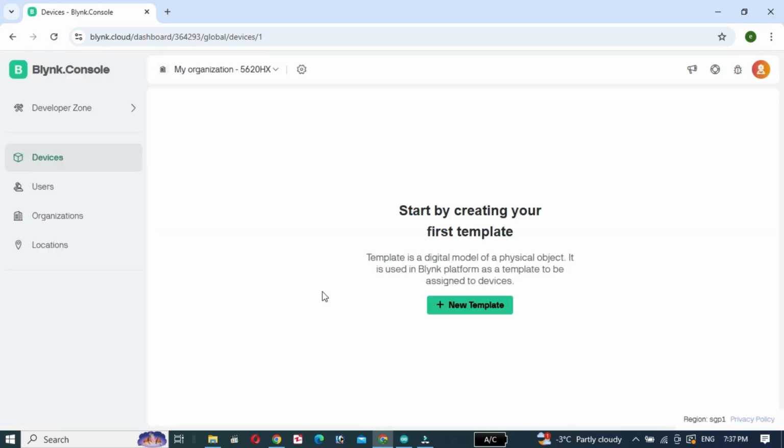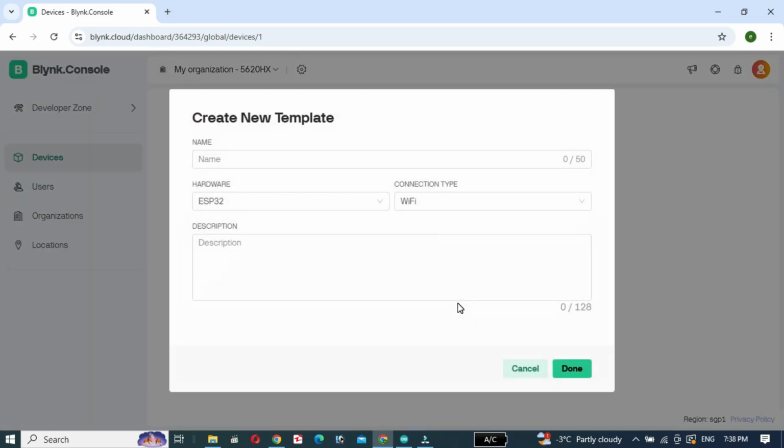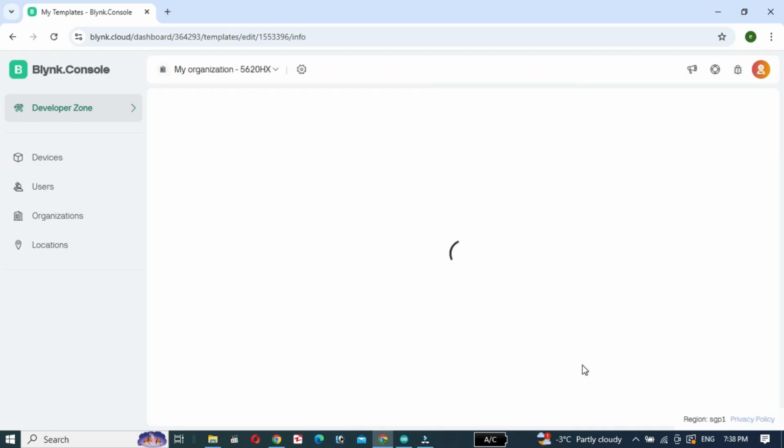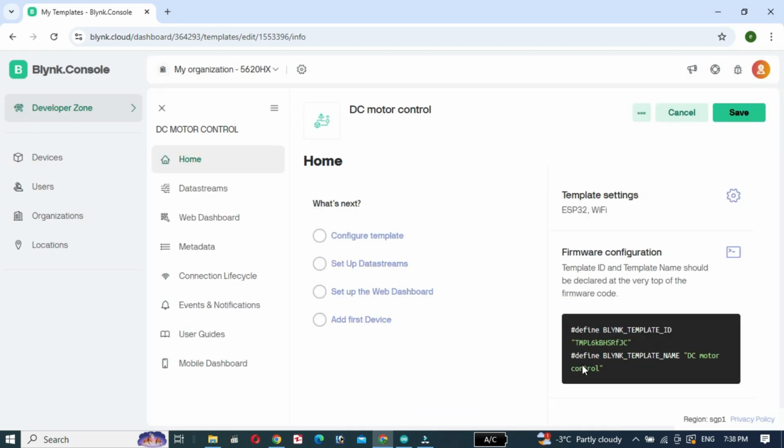Open the Blynk IO. Now click on the new template. Give a name to your project. In hardware, select the ESP32 and click the Done button. Now click on the data stream.